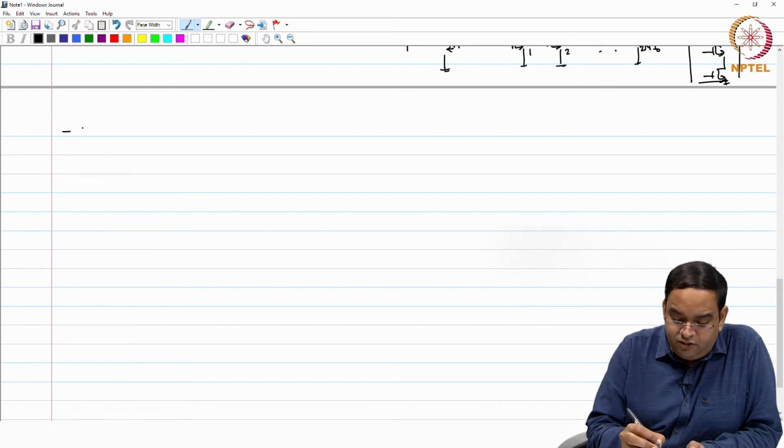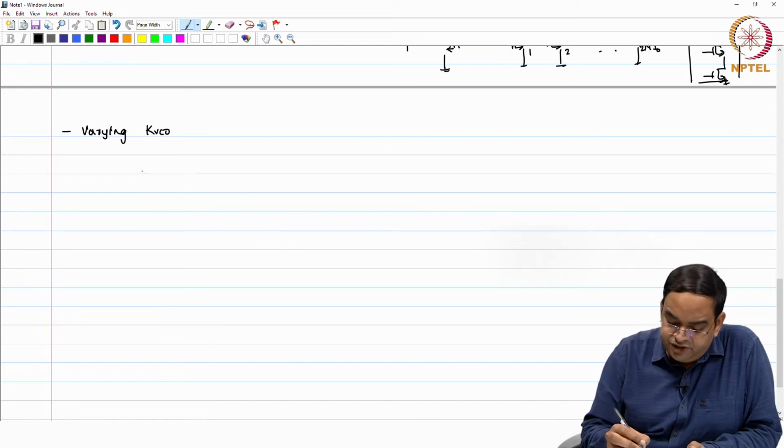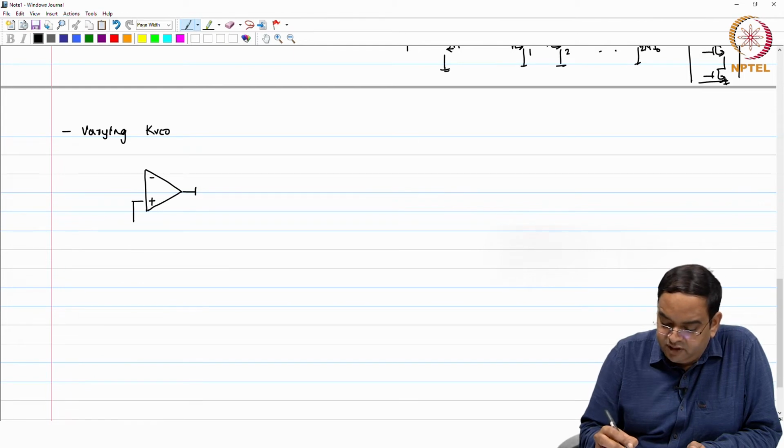Okay. Then you look at varying Kvco. So, the case which you have seen earlier is that to control the oscillator, you had this particular current source, which feeds into your ring oscillator, for example.